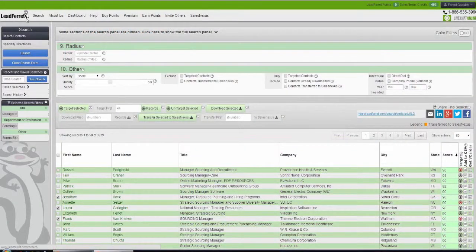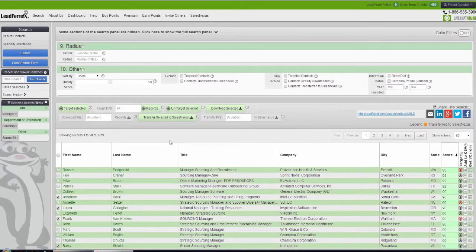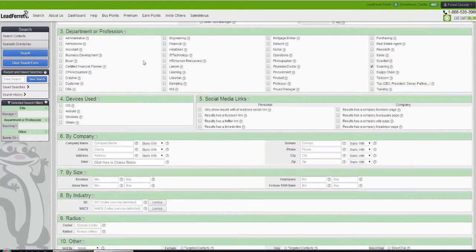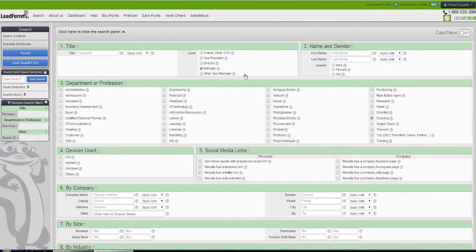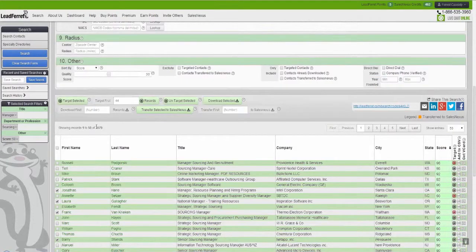So I'm logged in here to the search panel, and let's go ahead and run a new search. The first thing you want to do, as always, to build a target contact list is start running some searches. Let me expand this. I've got a search here that I've already run where I'm simply looking for managers with sourcing in their title, so sourcing managers. This is just a sort of random example of something that you might target or your company might target. As you can see, I got just under 4,000 results here.